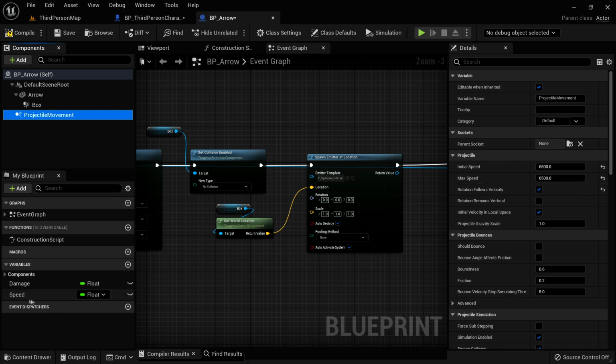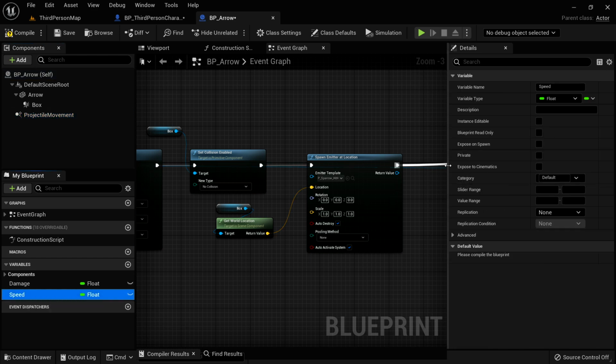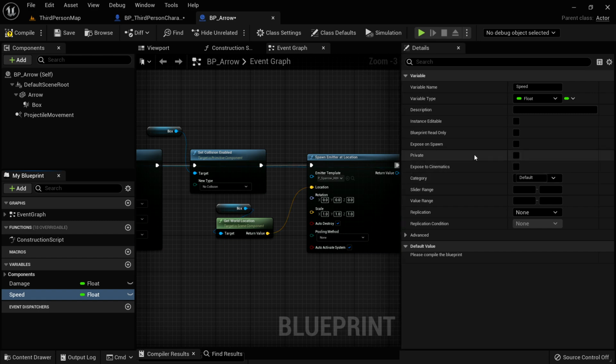So for that reason, I'm going to select my speed variable, and I'm going to choose to check instance editable and expose on spawn. By checking expose on spawn, then when we spawn this arrow, there'll be an input pin in that spawn actor node that will allow us to set this value for speed.